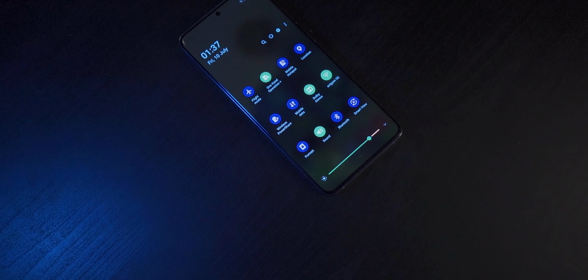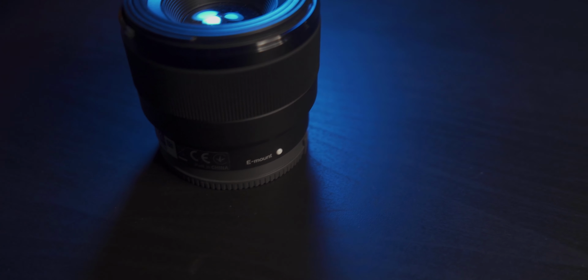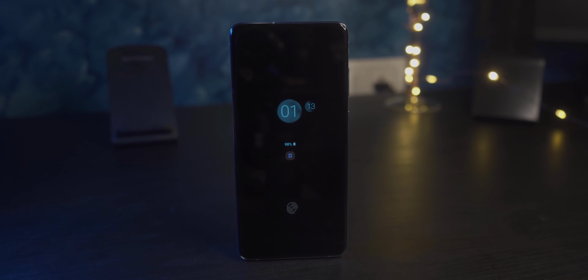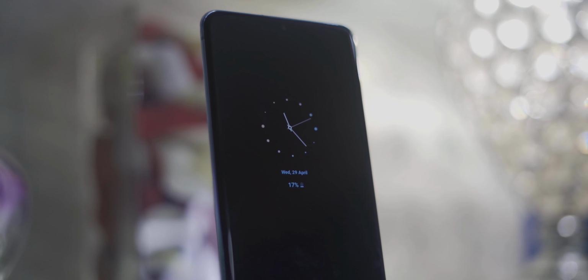But that's not all, we also have Always On Display, one of the best I've seen. The very fact that it's so easy to just glance at the phone and get the apps which have notifications along with time without even picking up the phone, much less turning it on, is just so convenient.